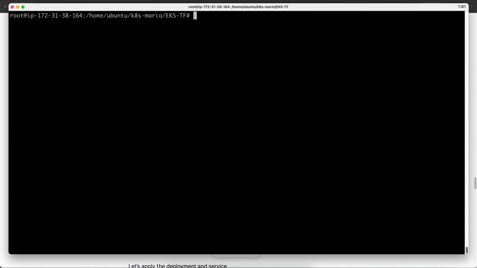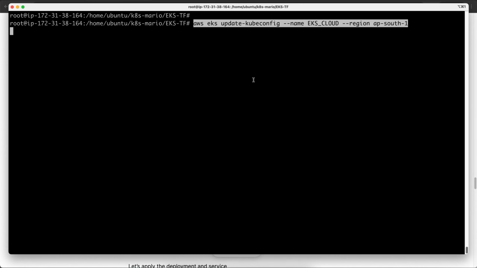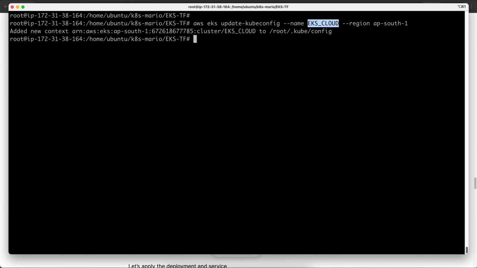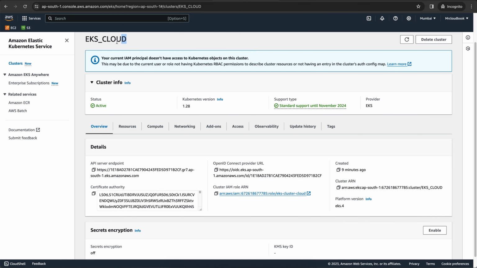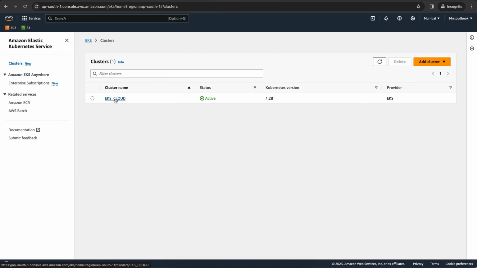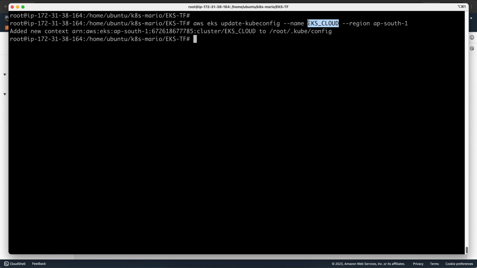Clear the screen, and if you come back here, let's copy this command, paste the command here and enter. The name EKS cloud, I used it from here, you can see this is the name of our cluster. And if you come back to clusters, this is the cluster name I am using. It's created in the Mumbai region, AP South 1, so that's why I am using the same region and the name.